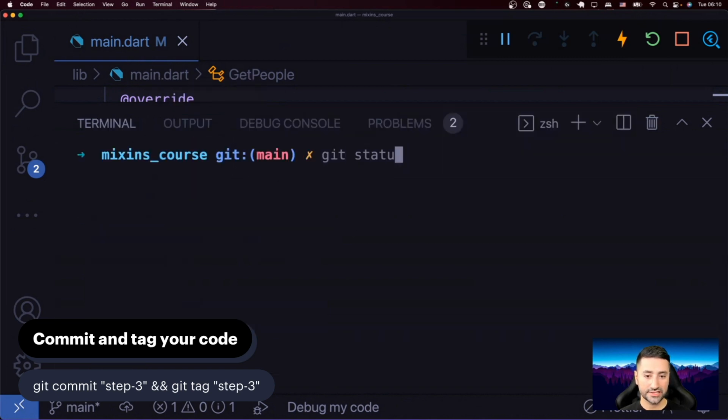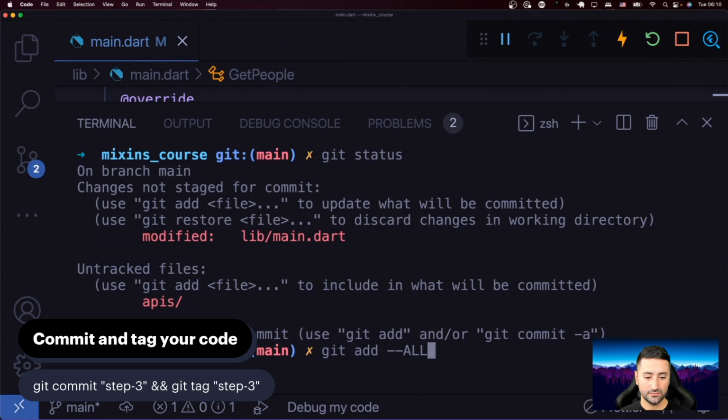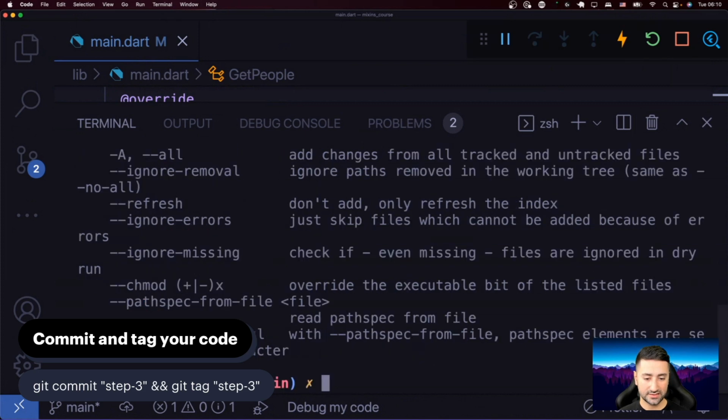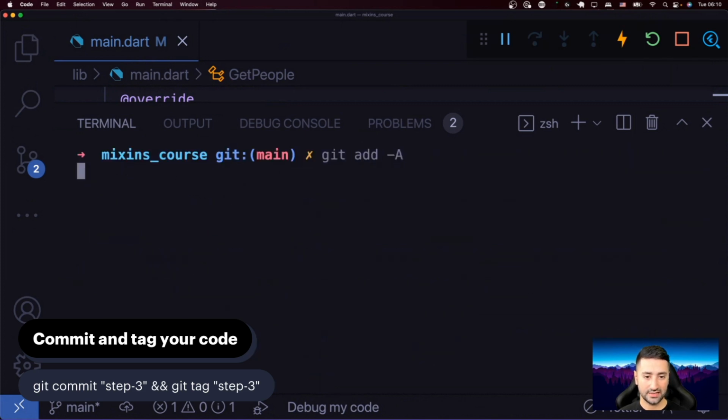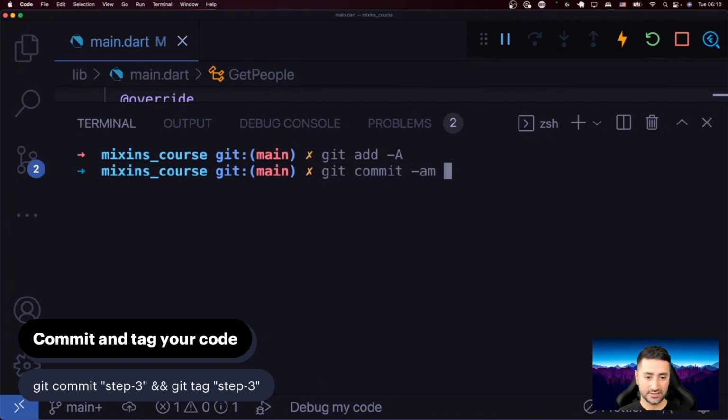So now that that is done, let's go ahead and commit this code before we wrap up this chapter. We say git add -A, git commit step 3, and then we're going to say git tag step 3 as well. Something like this.